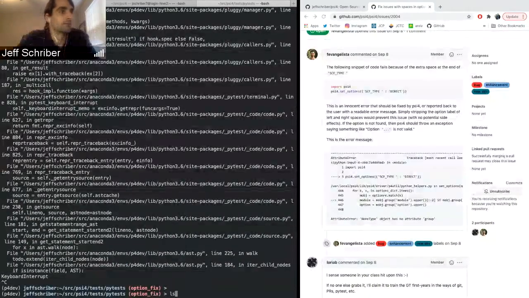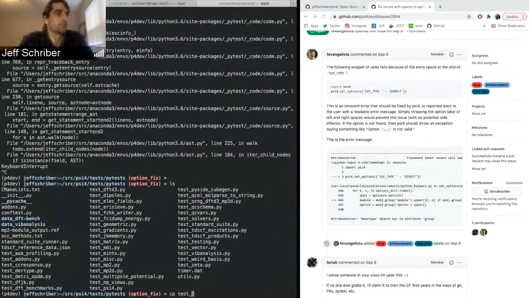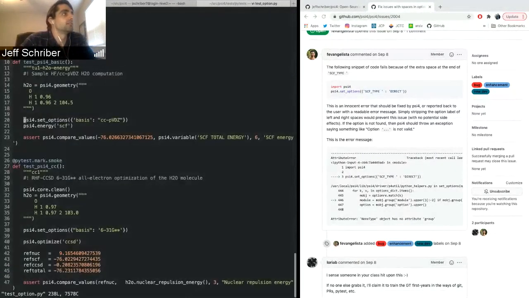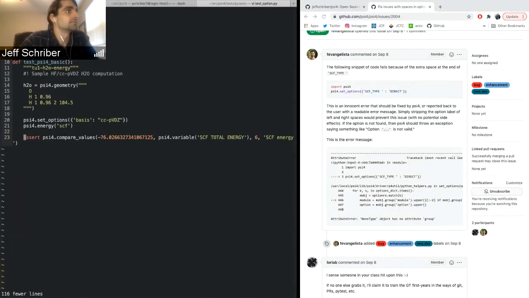Okay. We're going to copy test Psi4 into maybe test option.py. And then with this thing we've made, let's only do one test just for speed, and we'll get rid of all the rest of this. The behavior was that there was some added spaces here, so we can just add one here. Maybe we'll add one in front of it too in case that happens sometimes.